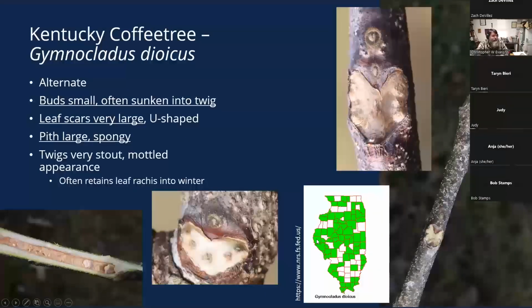The pith is large, very spongy. So if you break open a twig, it's going to have very spongy pith. Leaf scars are very large, U-shaped with very noticeable big bundle scars in it. And then the twig itself is very stout, mottled in appearance. It'll often hold on to the petioles or the leaf rachis well into winter as well. But really, you're looking for very, very stout twigs with very, very big leaf scars and those sunken buds for coffee tree.